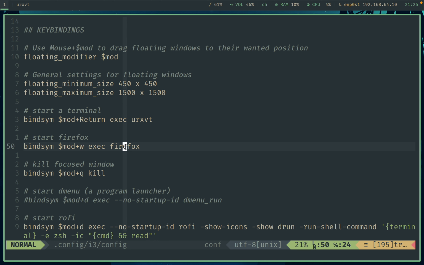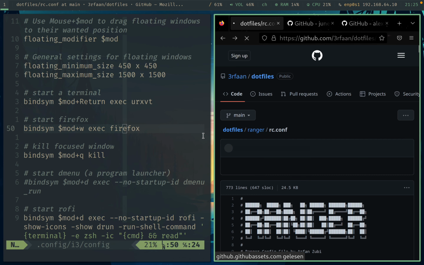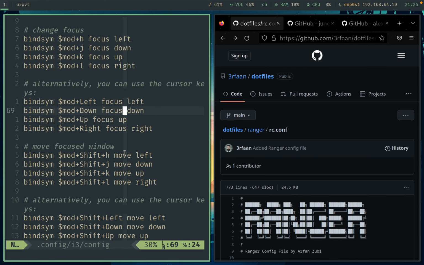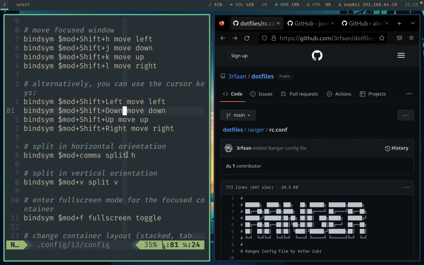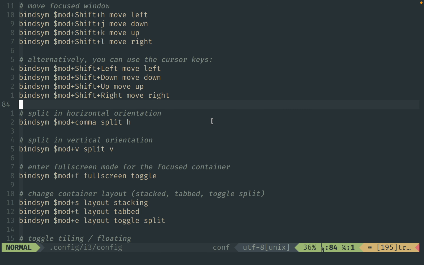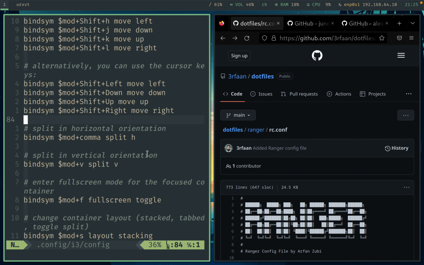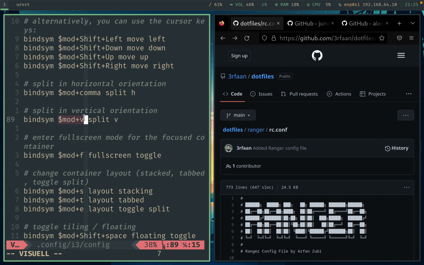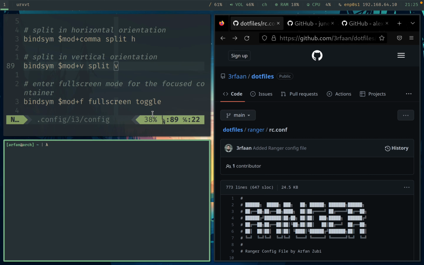So if I type command W, why did I say V? W, of course. Mod W will open a web browser. So you're back in the web browser like you were before. And for example, full screen mode, you can toggle with command F. That's here. Split, that is command V, and if I open a new terminal, it opens here.